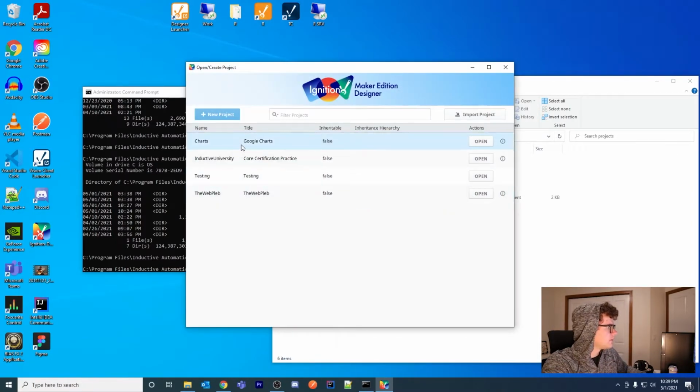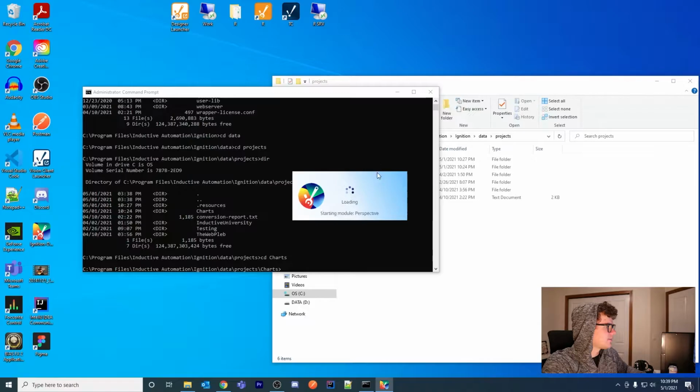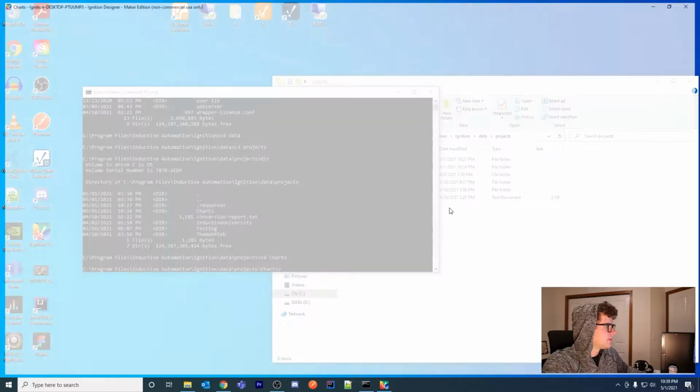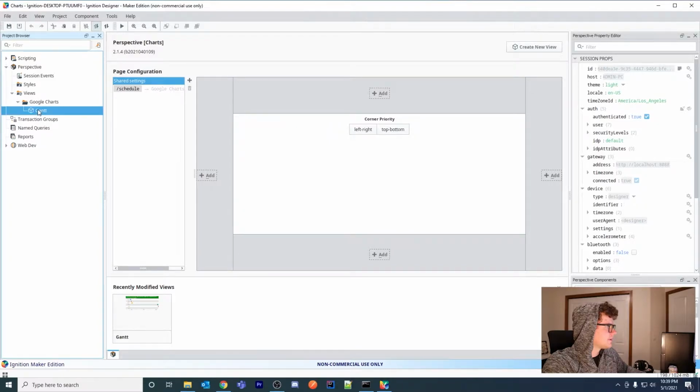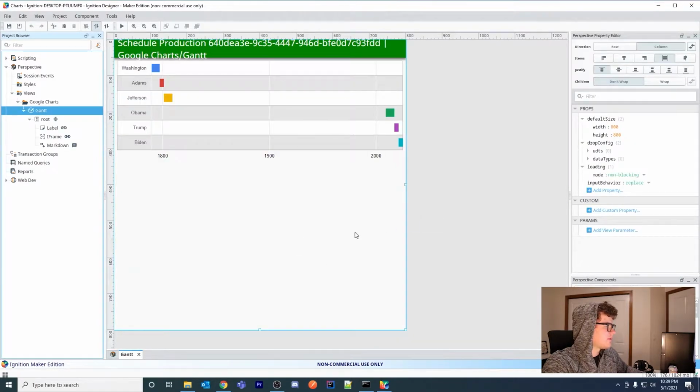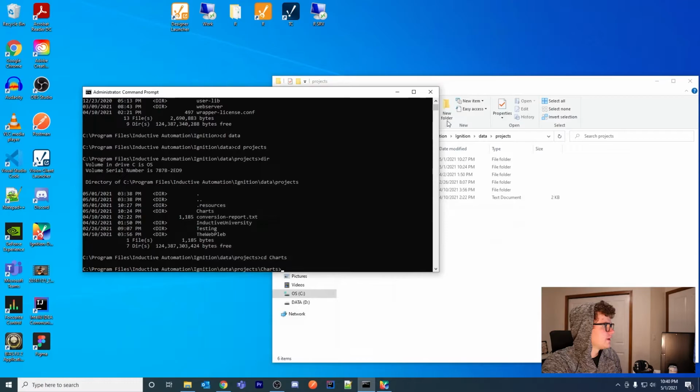Okay, so it's this project here. All it is is just the Gantt chart. I think I made a video on this. I might have, I might not have. I'm not sure. This is just a sample project I was messing around with.